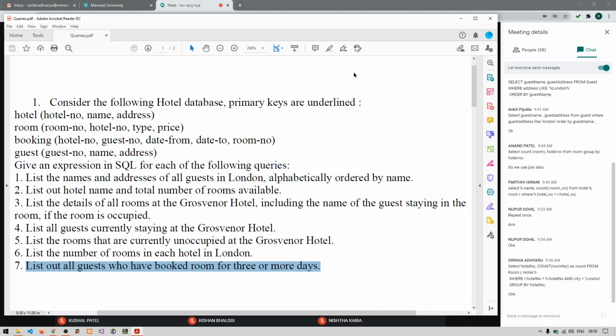List out all guests who have booked a room for 3 or more days. You just need to list the name of the guest who has booked a hotel for more than 3 days, or 3 or more than 3 days. Again, you need to use join, you need to use some arithmetic operation, and if required, you need to use the date function also.